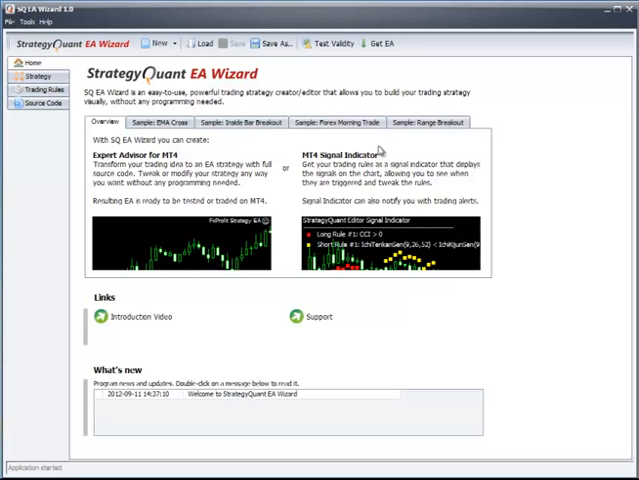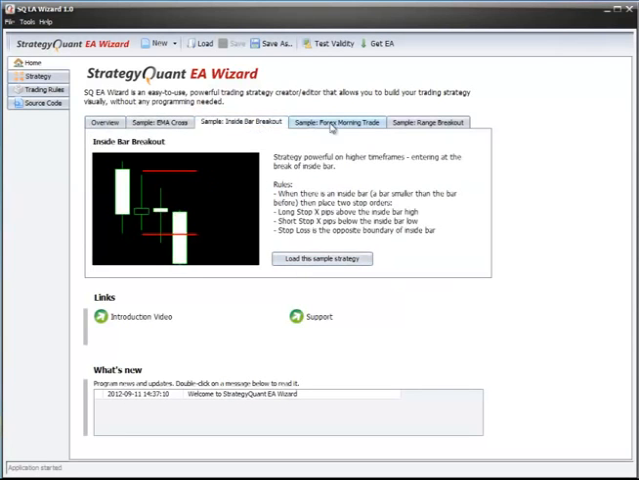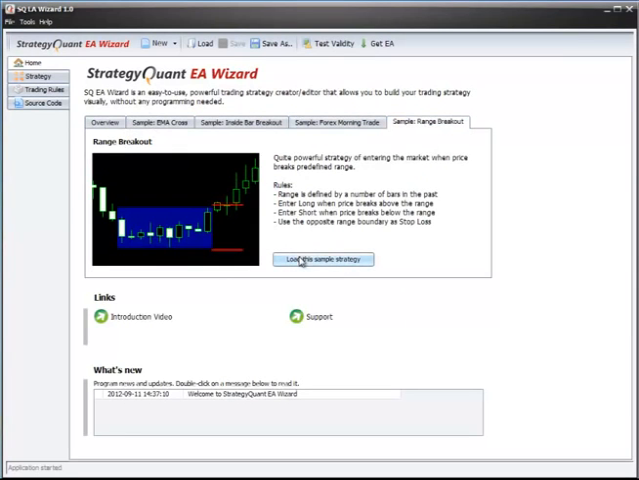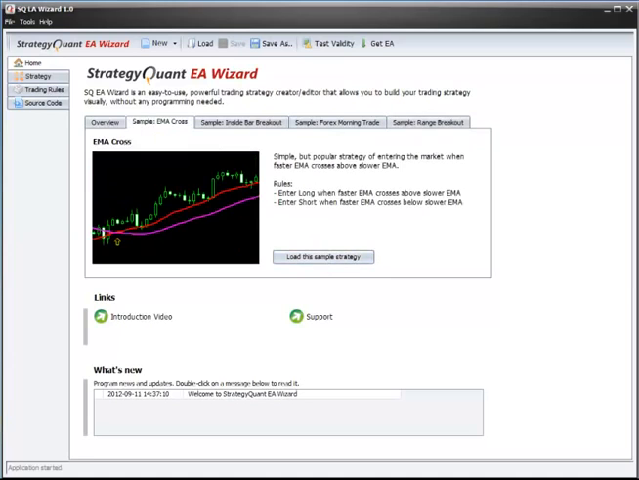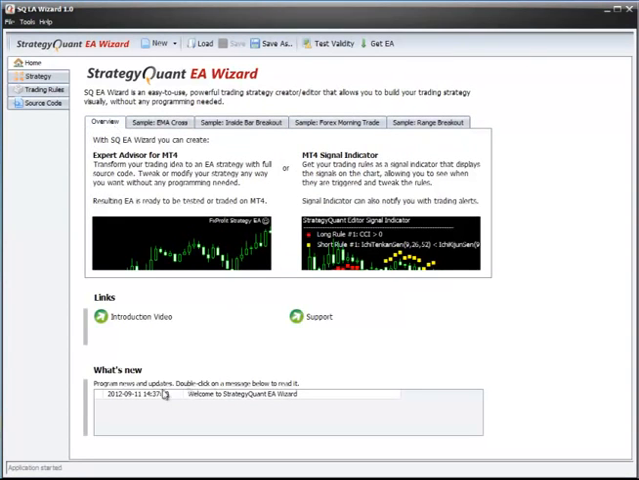It contains several samples that you can load and look at how they are done. You can load the sample by pressing a button that belongs to each sample. Then we have a program notifications area here. To create a new strategy, we can click on New, Empty Strategy. You can also create a strategy from a template. A template is simply a saved strategy, which can already contain some rules or predefined parameters to start with.